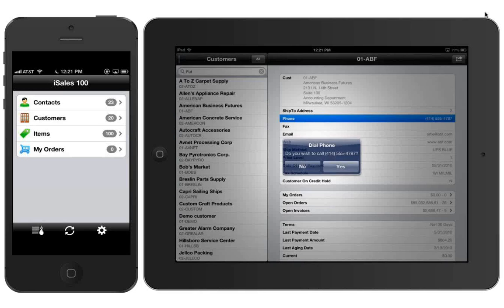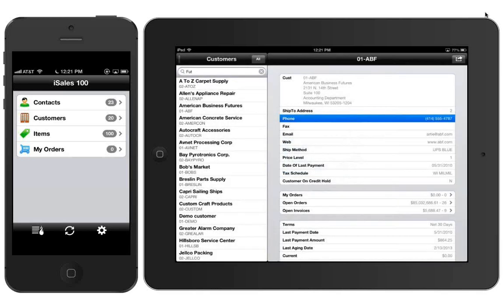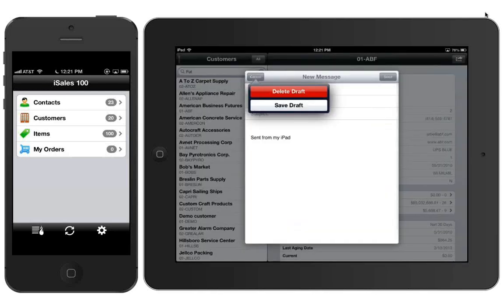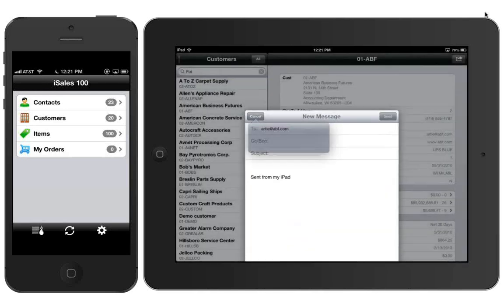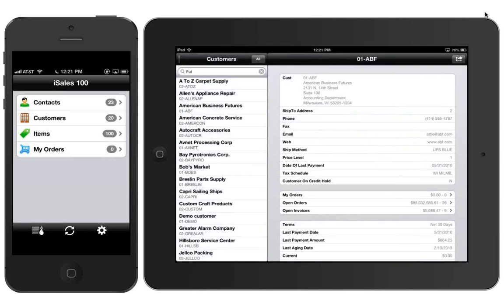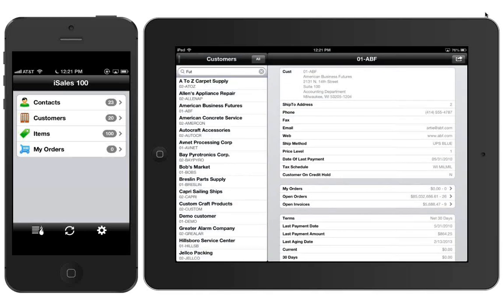I actually have a phone app on my device, so if you just downloaded the application to your iPad and you click on the phone and it doesn't do anything, it's because you don't have a phone app. I'd be happy to share with you info about the app that I use on the phone, because it's actually a wonderful thing to have a phone on the iPad. I tap on the email address and it automatically loads my email client and so on and so forth. I have additional information here: ship to, price level, date last payment, tax schedule, customer on hold.